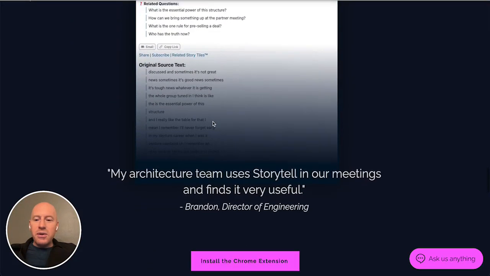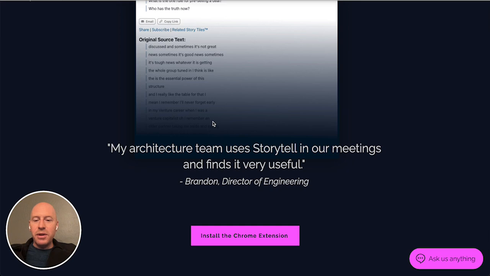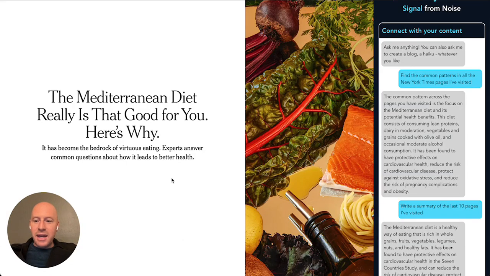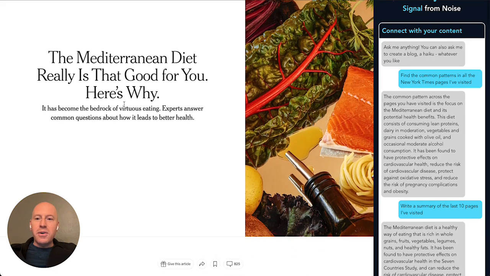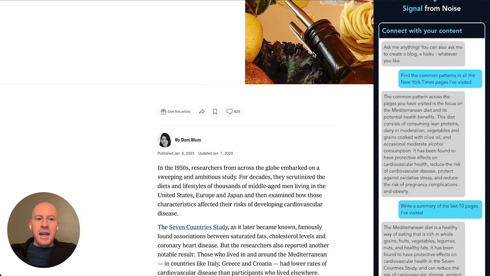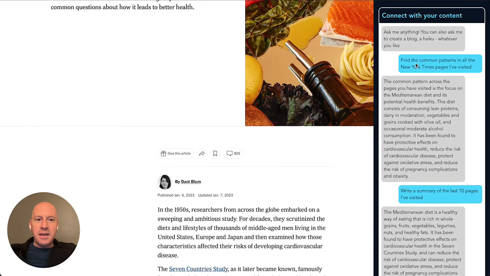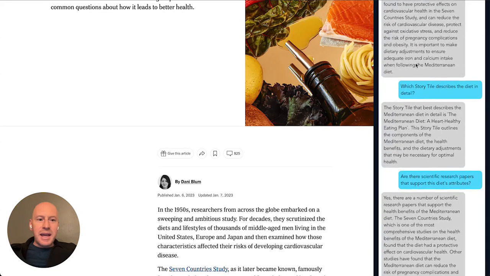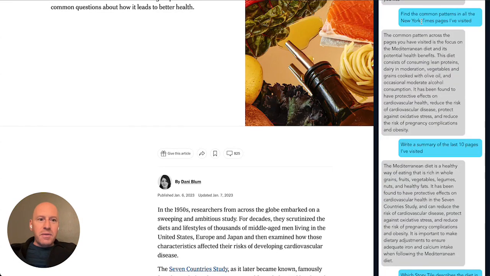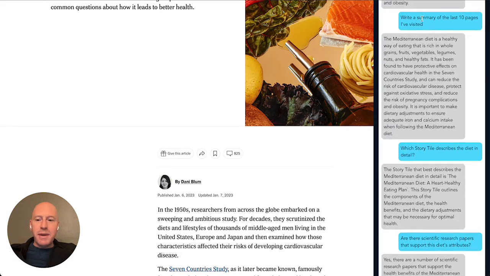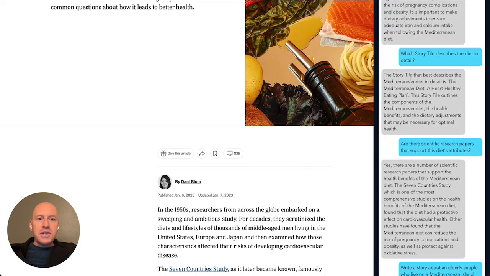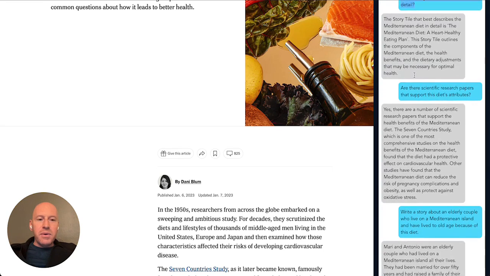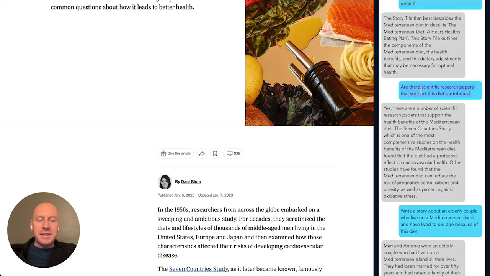So let me show you Storytell in action. I'm going to pull it up right now on the page that I mentioned earlier. This is an article in the New York Times about the Mediterranean diet. And you can see here on the right side that the Storytell Chrome extension is running. I'm asking it all sorts of questions like find the common patterns in all the New York Times pages that I visited, or which pages describe the diet in detail? Or are there scientific research papers that support this diet's attributes? And you can see that Storytell says, yes, the Seven Countries Study is a good example of one.